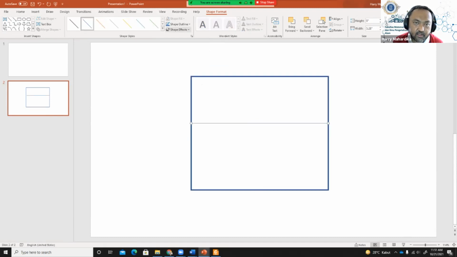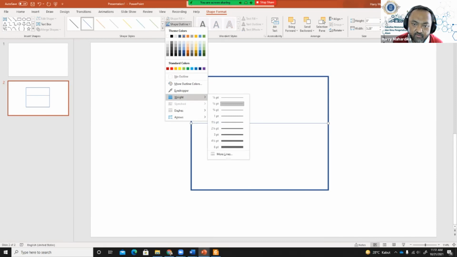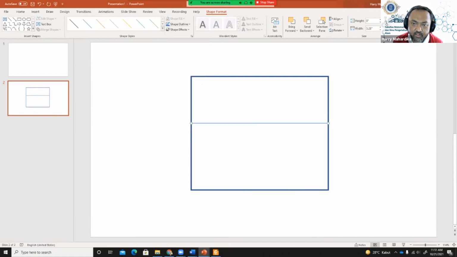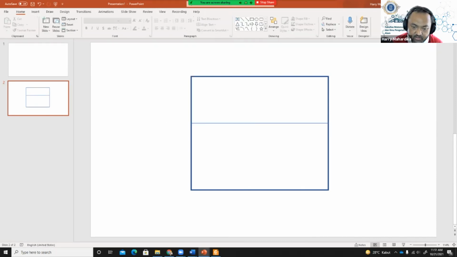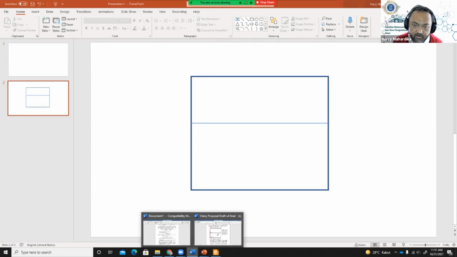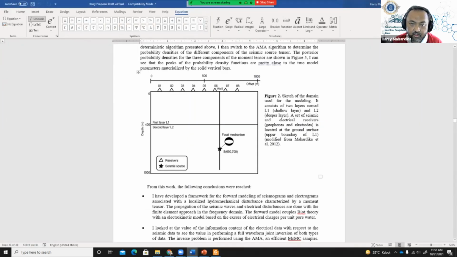Okay, and then I'm changing the weight of it, and many other things in order for me to recreate this figure over here. Obviously you're not using Microsoft Paint for this. You need third-party software.